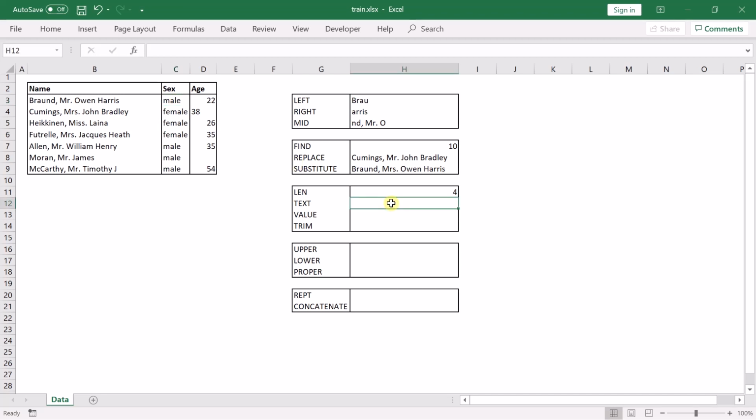Now let's start understanding the text function. So the text function basically converts a numeric value to a text value. A numeric value can be in a format like in the age column, where the values 22, 26, 35, 35, 54 are all numeric values because they are aligned to the right. In Excel, by default, numeric values are aligned to the right, while text values are aligned to the left.